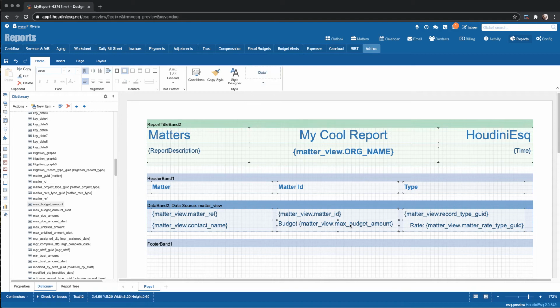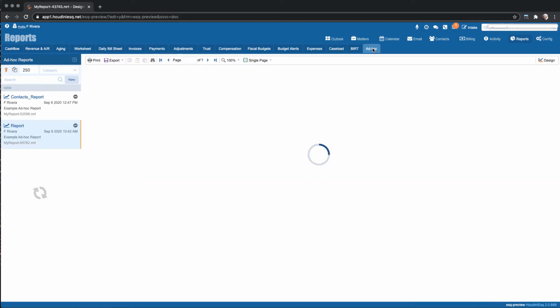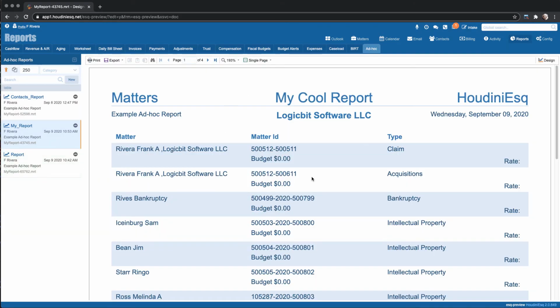Okay, so let's go ahead and just save this and run it and see what it looks like. I'm just going to hit save, and I'm going to go back to the list view and take a look at it and just hit ad hoc, my cool report. Okay, so let's go ahead and now add a filter to reduce this further. So let's just filter it so it just shows this sample Frank logic bit example here.